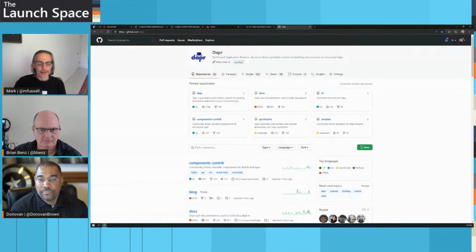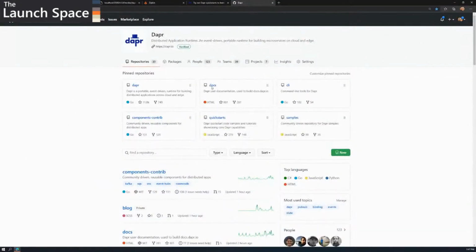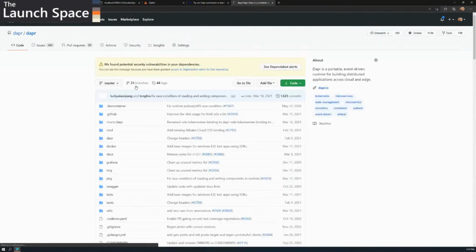Sweet. The roadmap, is it on GitHub? Where can people find it? If you go to GitHub, I can share my screen here. Let me share my screen a moment. Okay. If you go to GitHub, you can see my screen here, okay? Yep.